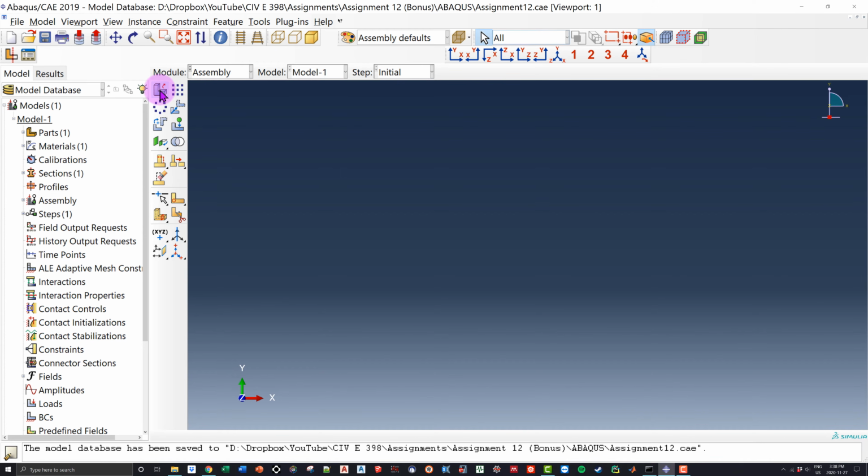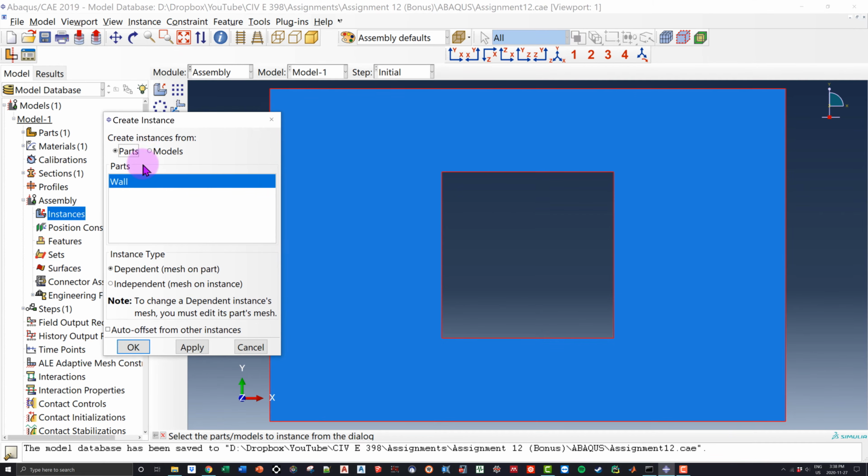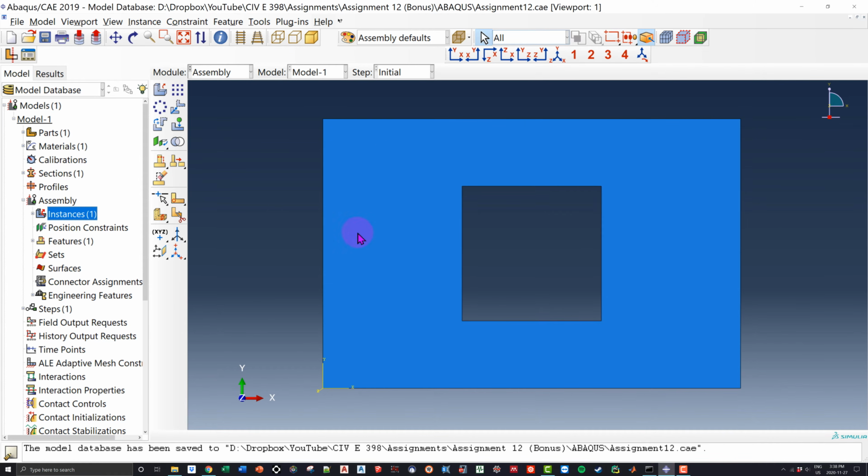And we can do that in two ways. One is right here where it says create instance, which basically means import part, or we can go down to the assembly tab here and double click instances. It's going to give us a list of parts that we've created, but for us, we've only created the one part. So we're going to click it and then we're going to go OK. Now, if we look at our model space, we have our wall here. It's nice and blue. It is ready to be analyzed.